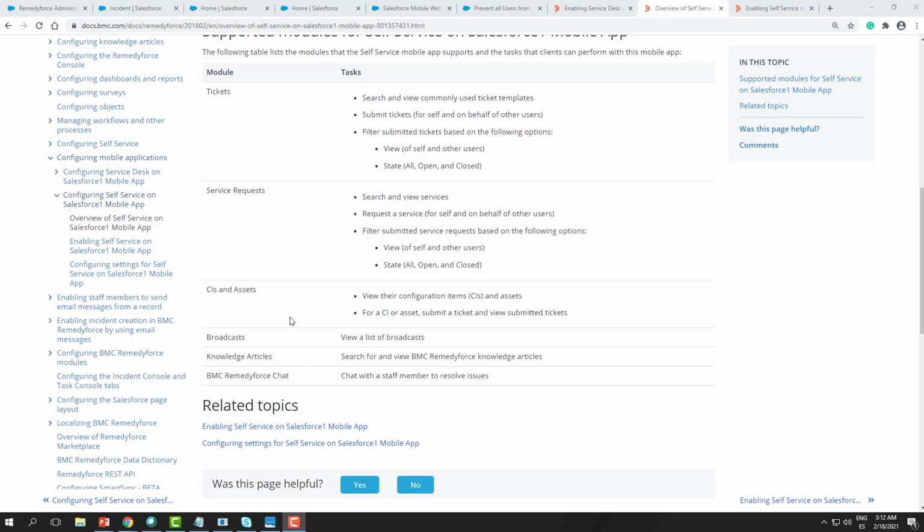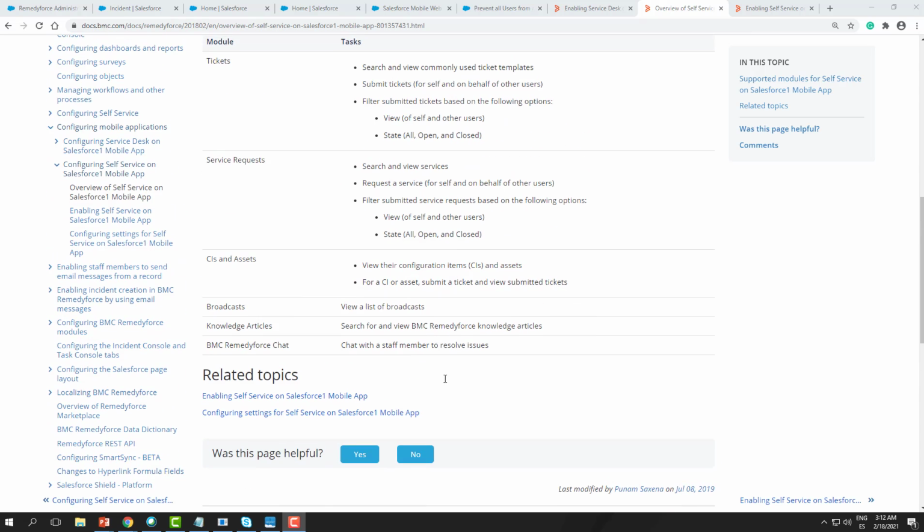They can view CI and assets. They can check the broadcast messages, search for knowledge articles, and a cool feature is the BMC Remedyforce chat. They can chat with a staff member to resolve their issues.